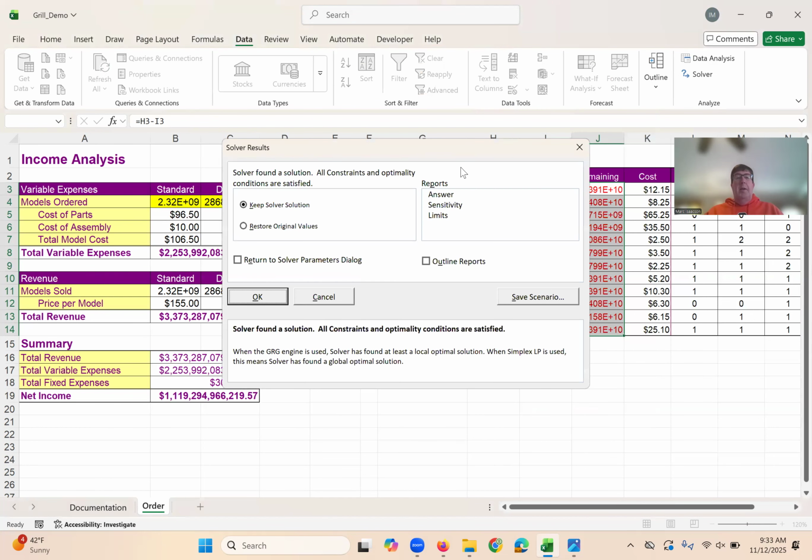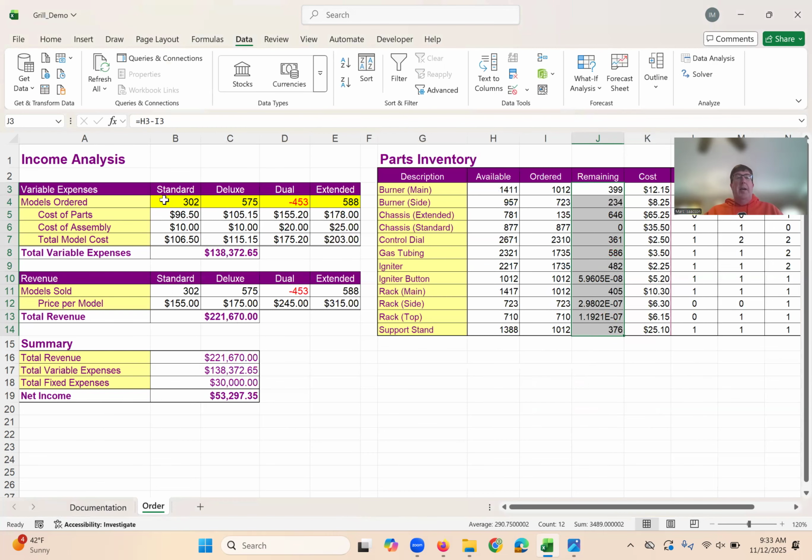it will tell me it found a solution. So that's a good sign. I'm going to keep my solution for a second. And now if I look at, well, what does it suggest as the solution? I'm going to be a little bit surprised to see, well, dual grills has a negative number. And again, we didn't tell Excel that a negative number wasn't a possibility, and it has a logical reason for doing that. If you look at this, extended grills have a higher price. They sell for $315. They only cost, I shouldn't say only, but they cost 203.